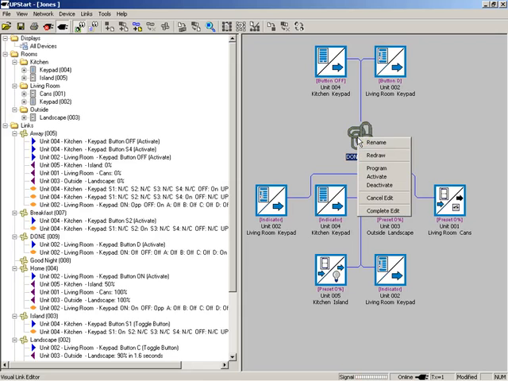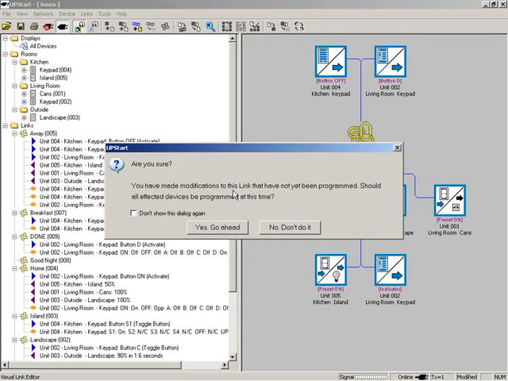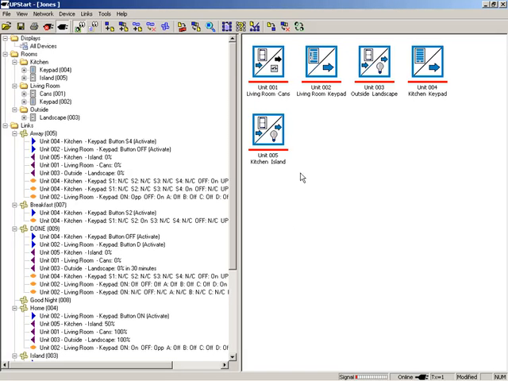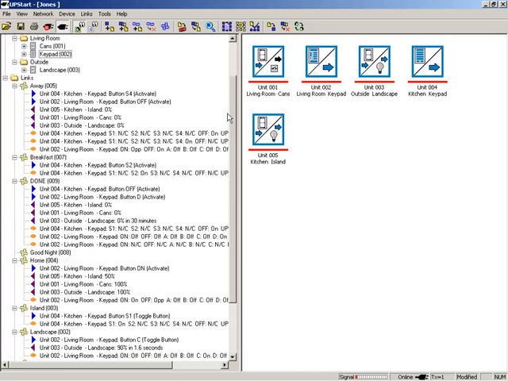So if I'm done here, I right-click on the icon and I can say complete the edit. If the software says, hey, you haven't programmed everybody, do I want to program right now for expediency? I'm going to say no, and I can actually have that not show up any longer. I can now come back and look at my done scene and see my transmitters, my receivers, and what the indicators are going to be. So that's the quick and easy way to add scenes, modify them, and quickly set up a system.